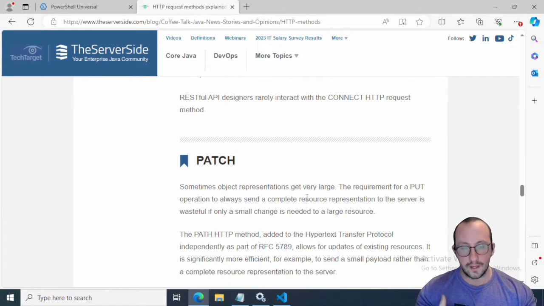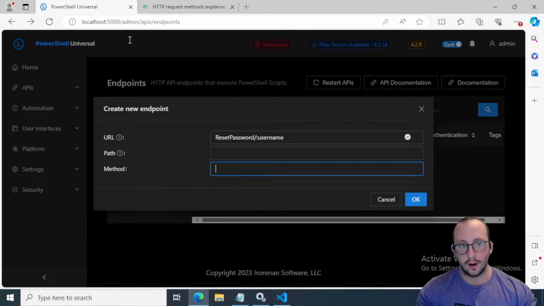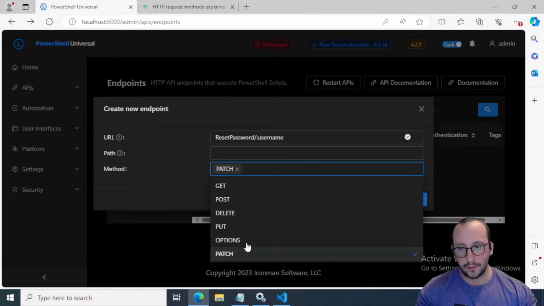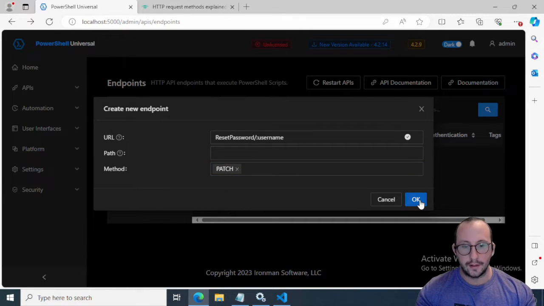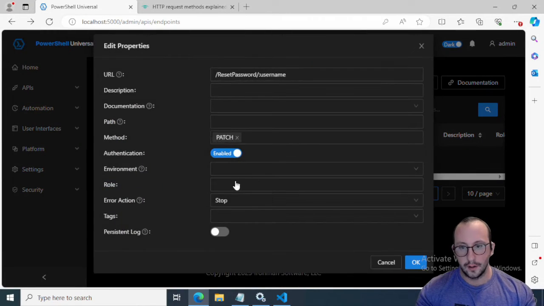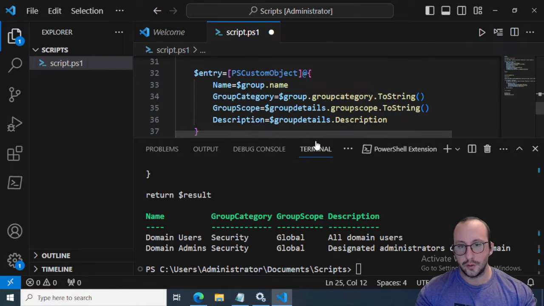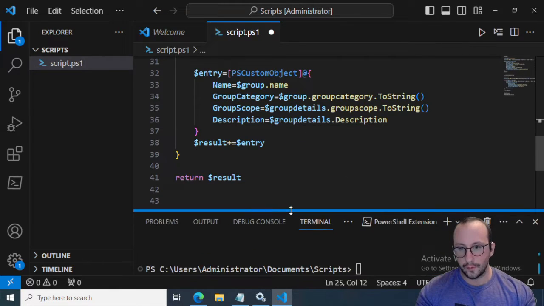So since we're only resetting the password, this is where I would use patch, because we aren't really modifying a whole user. We're just changing a really small portion of the user. So that's where I would use patch here. Let's click OK. And let's go into the reset password. Let's go edit properties, remove that authentication, put it to 7.4.1. And let's go ahead and do the entire thing in Visual Studio Code first.